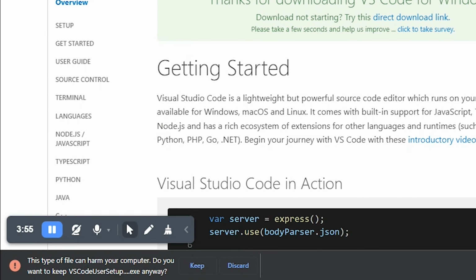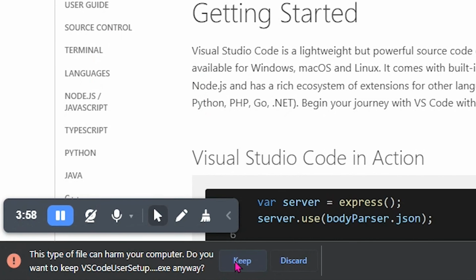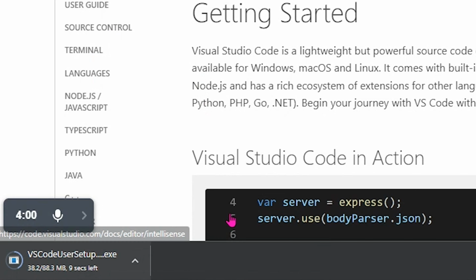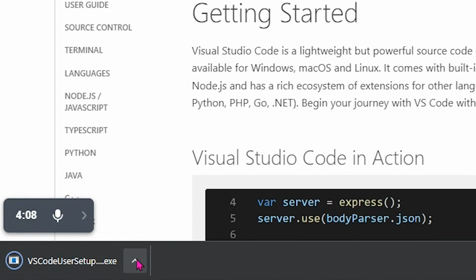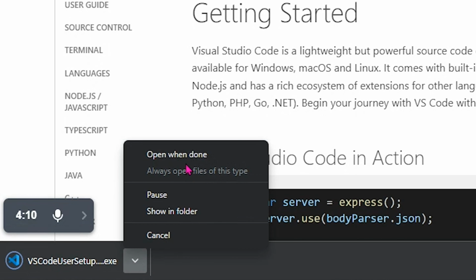It will start downloading. You need to click on this keep icon to start downloading. See, the file is downloading. You can hit Ctrl J on your keyboard to see the downloading files in new tab. Click on this arrow mark to see whether it is done or not.